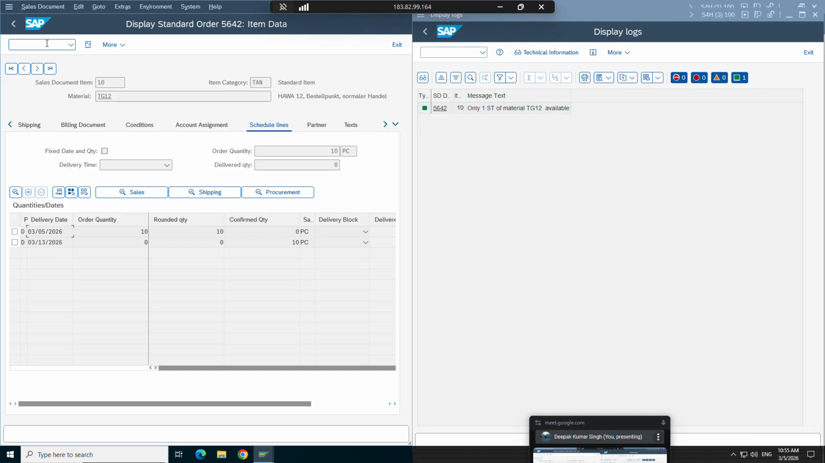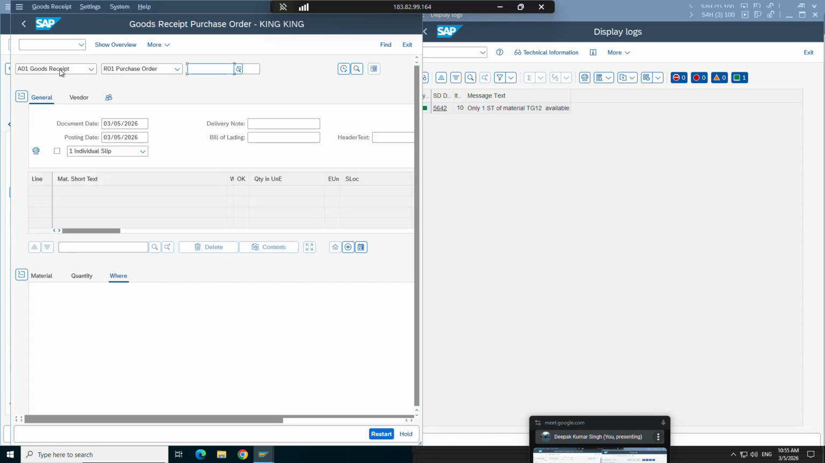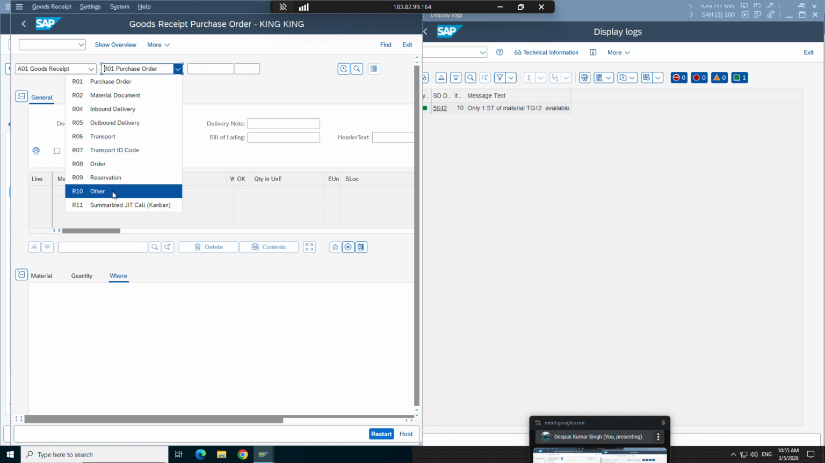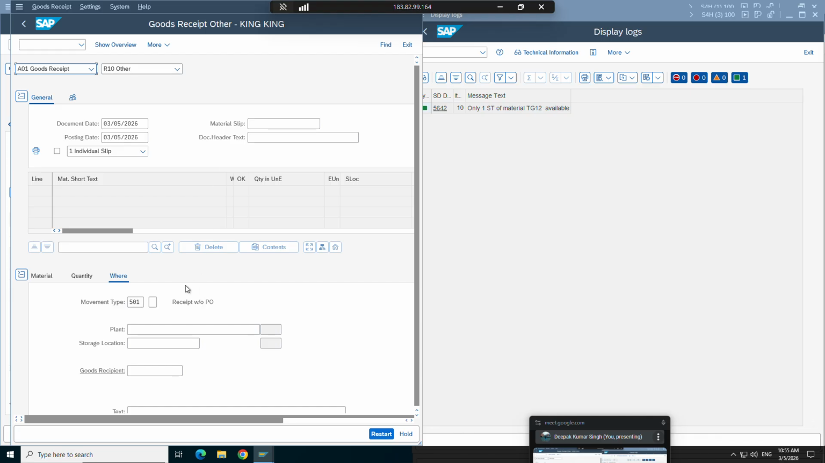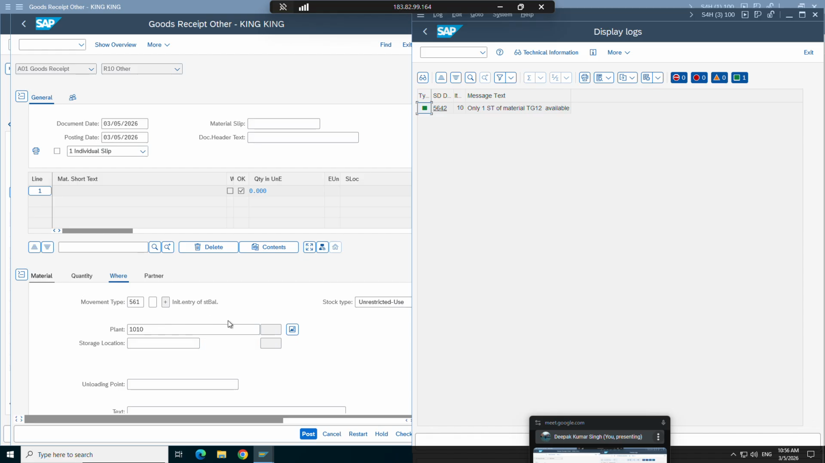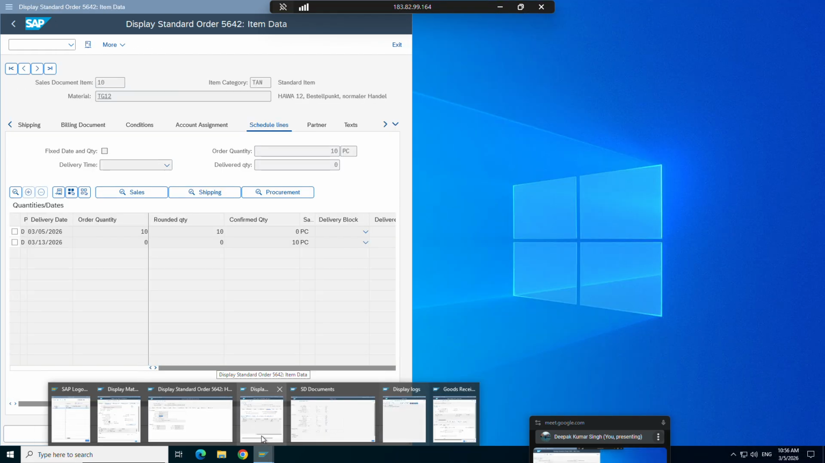Let's try to increase the quantity for the time being, so that we'll always have this goods receipt. If you don't understand this, ignore it. No need to worry about this. We'll discuss this later as well. But I'll tell you what I'm trying to do. I'm trying to upload some stock for this material. So we have to select this goods receipt other. The movement type is 561. Our plant is 1010.